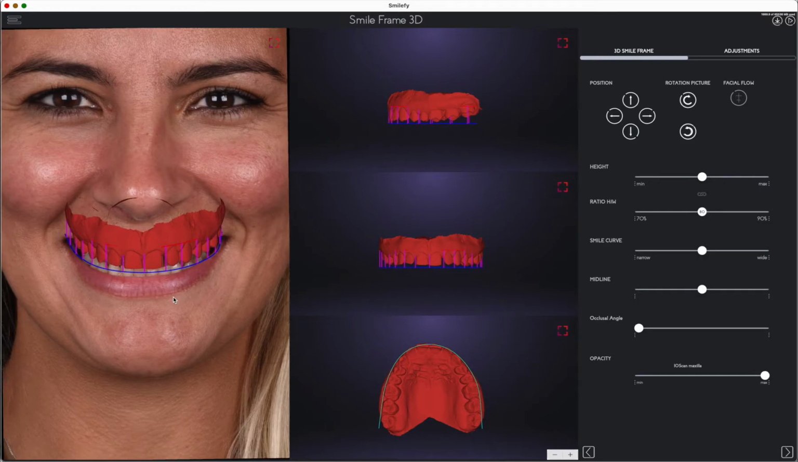Having the 3D smile frame, creating a 3D smile design is going to be very easy, and we just need to understand how the 3D smile frame is working. So first of all, we set the position of the smile frame. We set the incisal position of the smile frame where we want to have the new smile. Afterwards, we can set the occlusal angulation in a way that we define the smile curve.